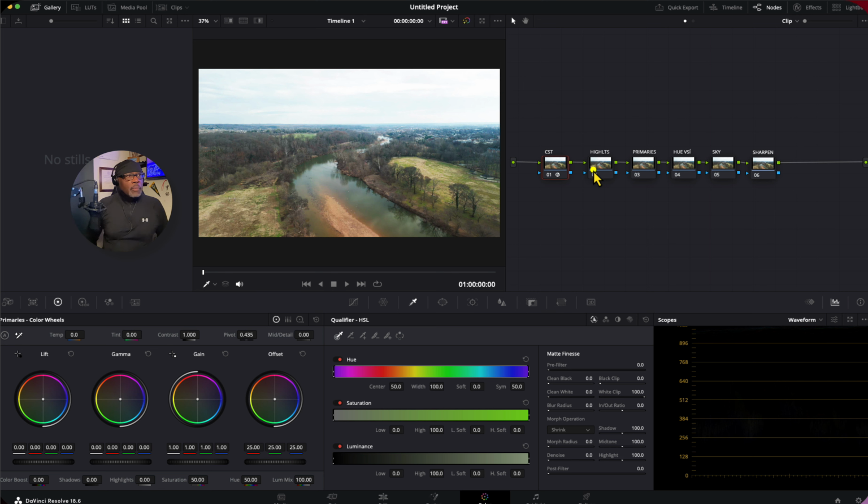Okay, so let's operate on the very first serial node, which is called highlights. So with this one, I'm going to select the qualifier tool, which is already selected. Then come over here and go to Luminance, right there. And at the bottom, I'm going to select low. I'm going to double click on that and change that to 65. And the low soft to 20. Then I'm going to come over to the color wheel. If you don't see it selected, it will be this one right here, to where it says highlights, and change this to -100. And I'm done with the highlights node.